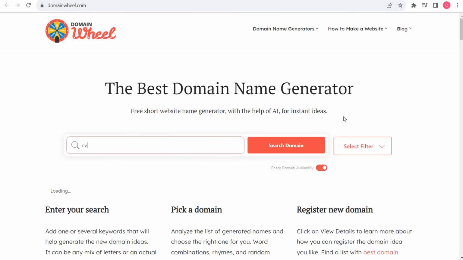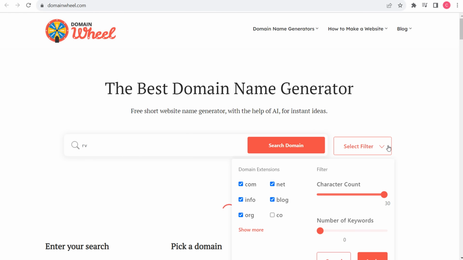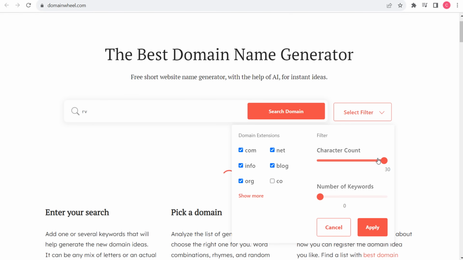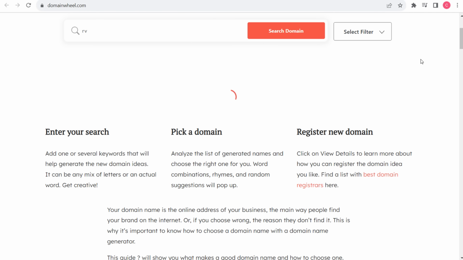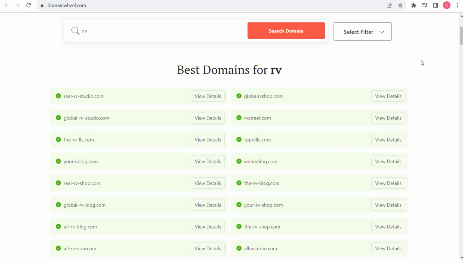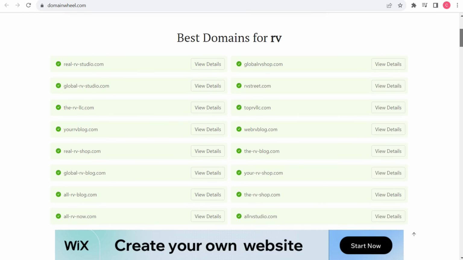We're going to click on search domain, and next I want to select a filter. You don't have to do this, but I like to have shorter domain names. So we'll do a character count of 22. That will make it a little bit shorter. And for domain extensions, I prefer to just use .com. So we're just going to do .com and character count 22 or less. You don't have to do these. I would recommend doing the .com. I think people prefer .com. What we're looking for here is, it says best domains for RV.